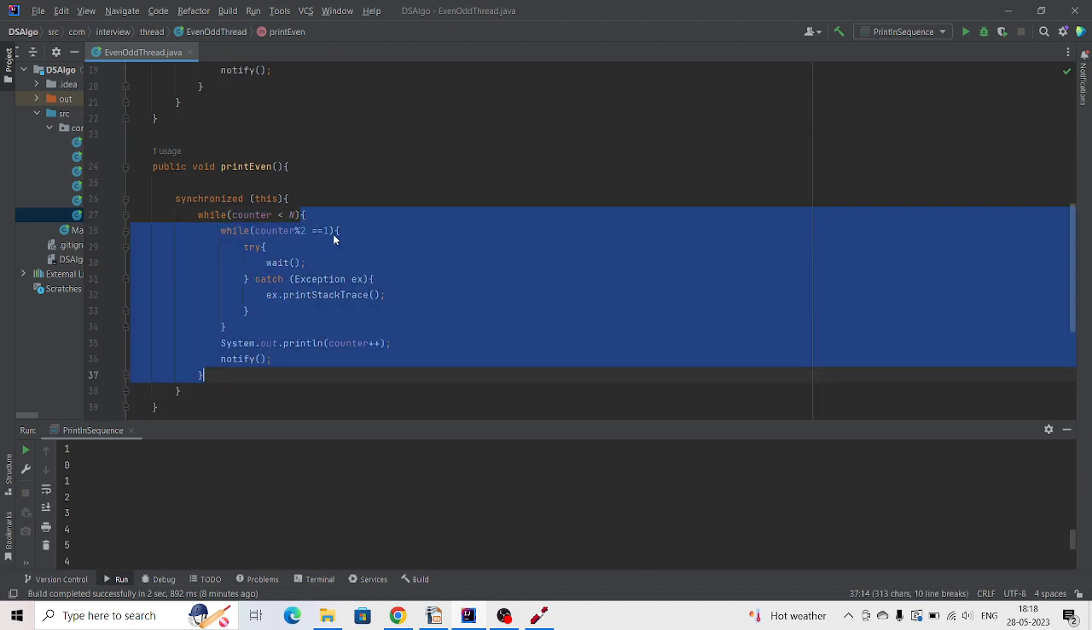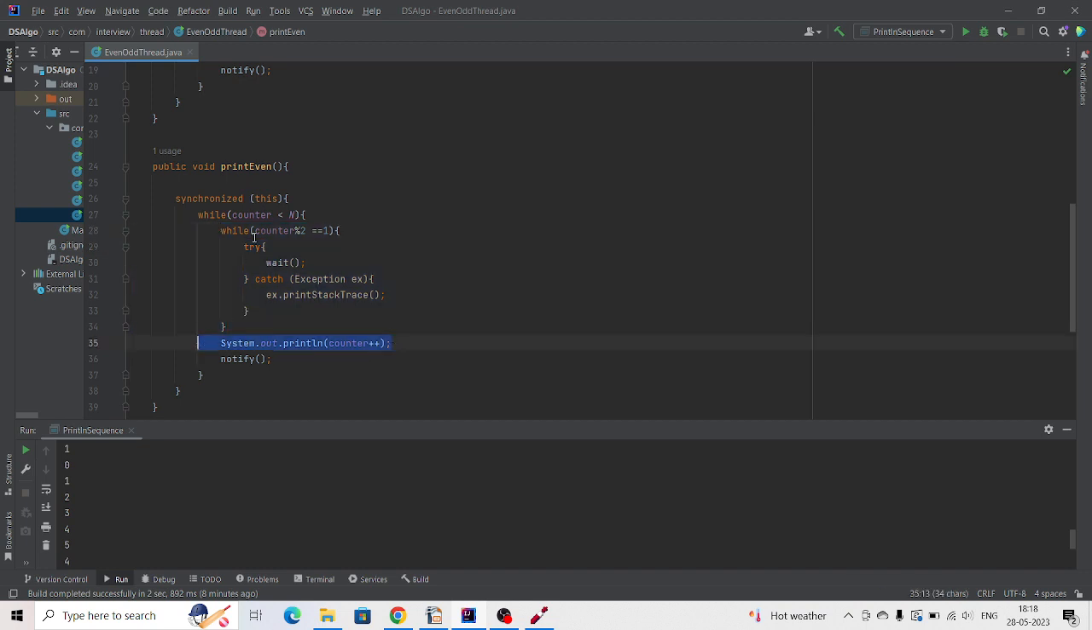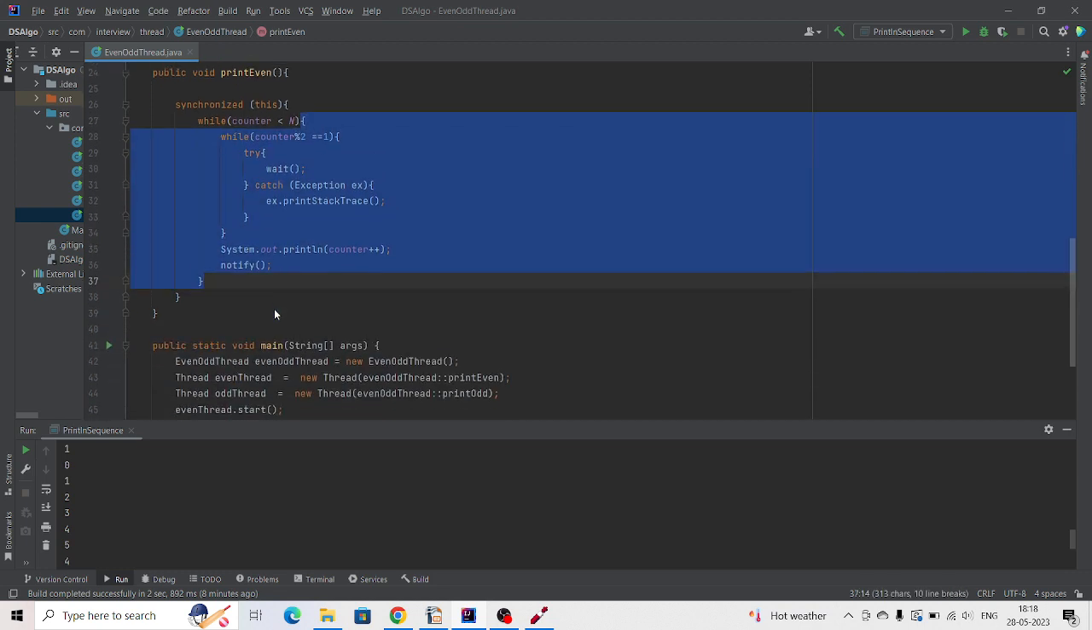Second, T2 means print the even. Since this responsibility is to print the even numbers, I compare that if this shareable resource's value is equal to 1, then we have to wait, otherwise we have to print it and increment the value. Perfect. I hope you understand. So these are the two.